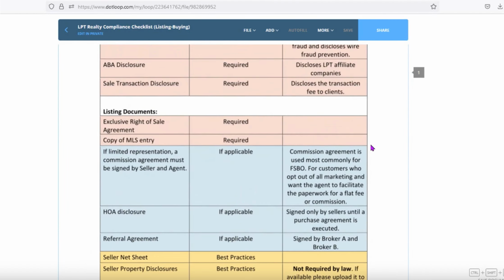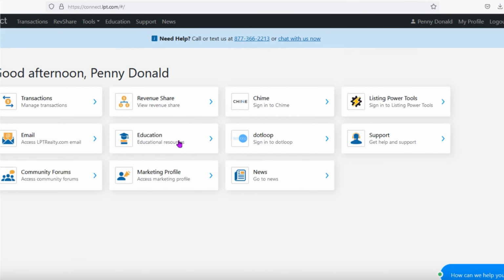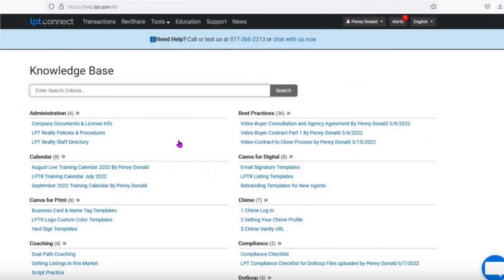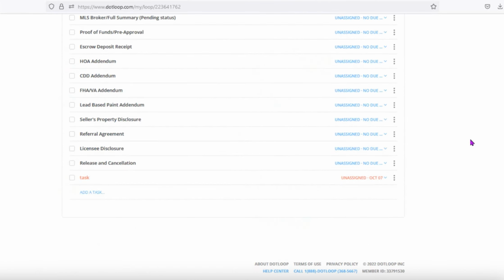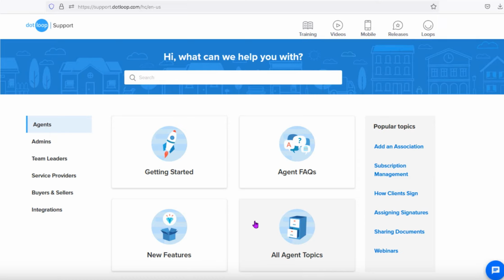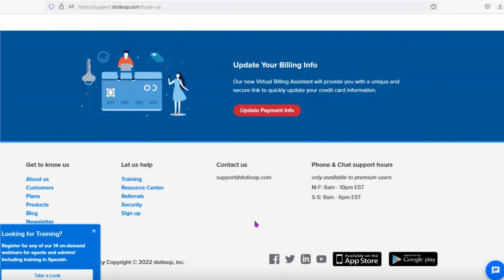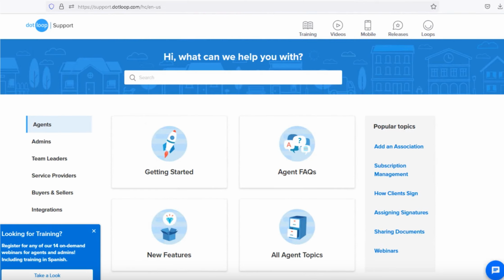You can also find this compliance checklist in another place, in LPT Connect. Just go to Education and then go into the knowledge base, and you'll actually see that the compliance lives in this area where you can get the compliance checklist as well. Last but not least, if you're looking for more help, Dotloop also has its link down here to the Help Center. And in here, once again, you can watch or look at articles, get more training, and you can even find on-demand webinars right at your fingertips.